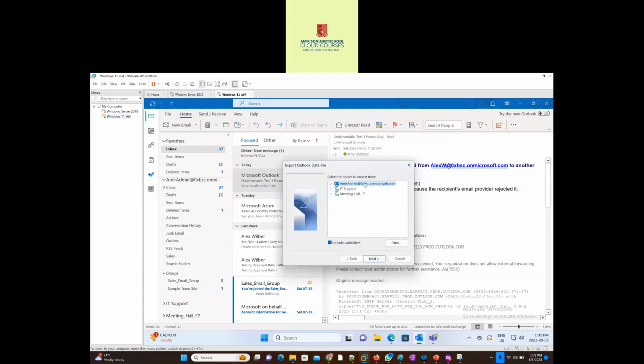If I collapse it so you can see this, there's IT support, but that's just a group I'm attached to. I'm only interested in exporting my own emails outside. So Next, and then it asks where you want to export that.